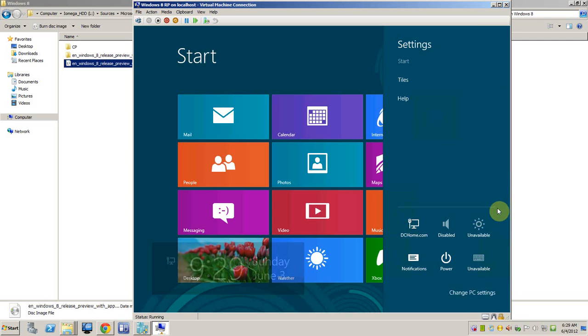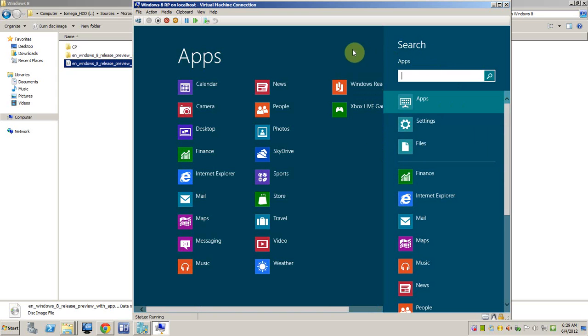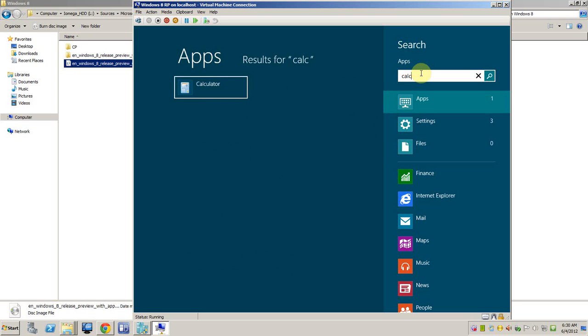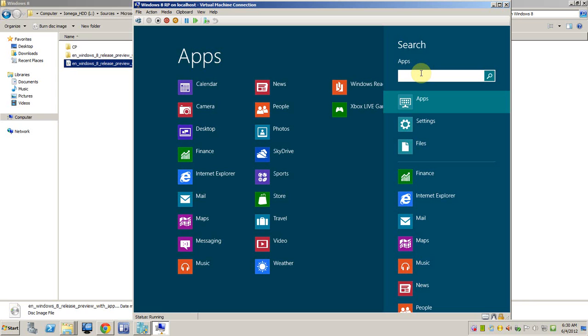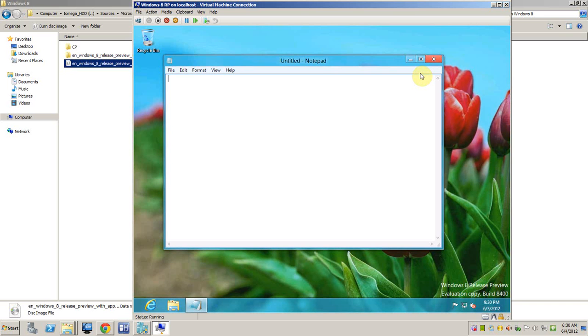Here is device. Search is what replaced the start, so we can now search for any application or any apps installed on our machine, like calculator or notepad. So if I want to open the notepad, this is the start menu. This replaces the start menu. Whenever you want to open an application or any apps you have installed, you will open the search and start searching for this application. Internet Explorer, notepad, this opens and it will open. So this is a start menu.